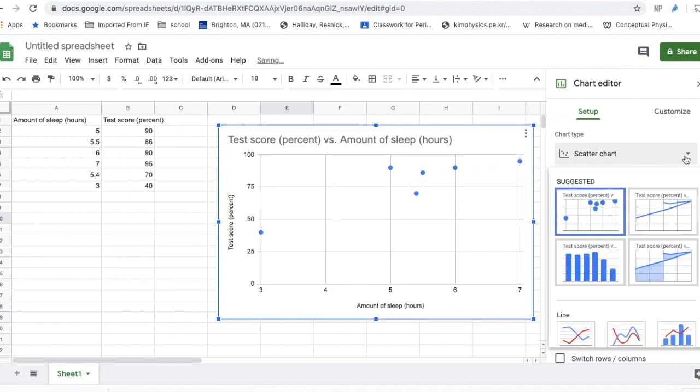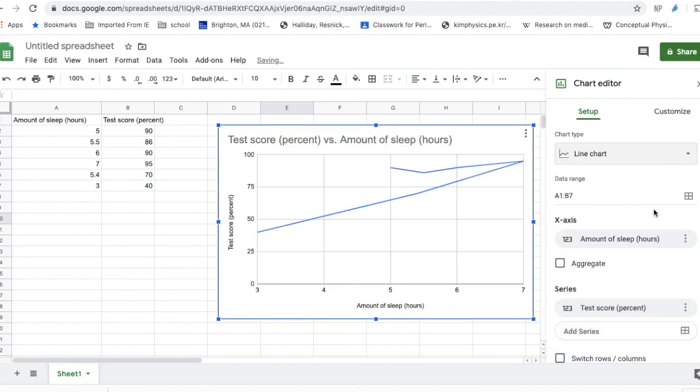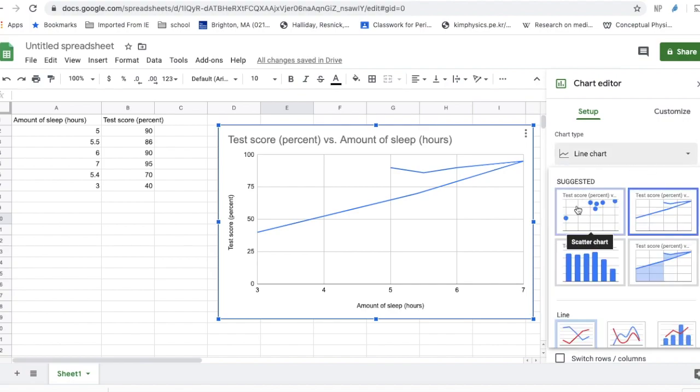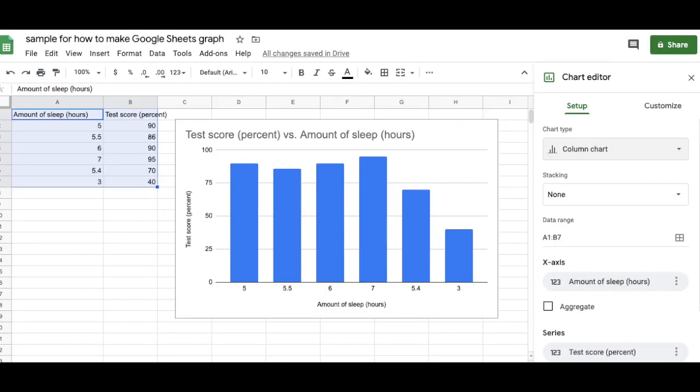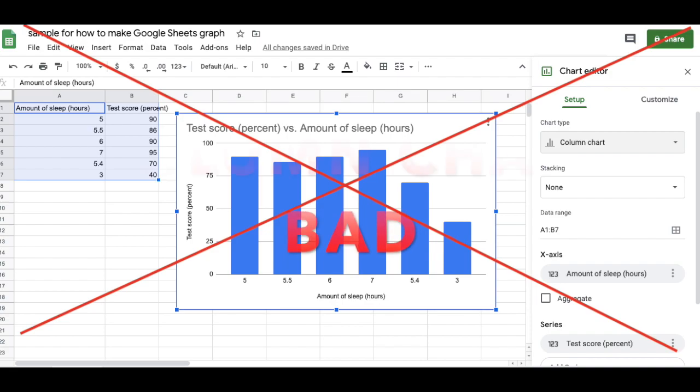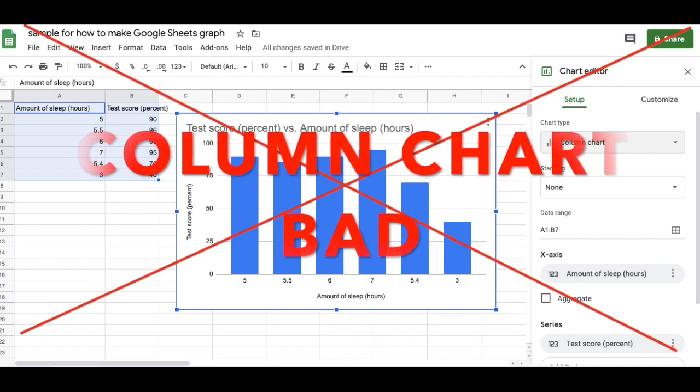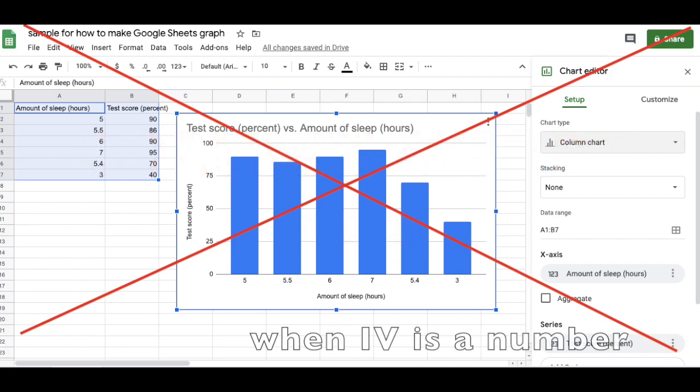Mine came up as a scatter chart. You might get a line chart, but I recommend using a scatter chart. I see a lot of you use column charts. Do not use a column chart if the independent variable is not a number. Look at the x-axis, it doesn't even make sense. The numbers aren't consistent. So don't use column charts, use scatter plots.